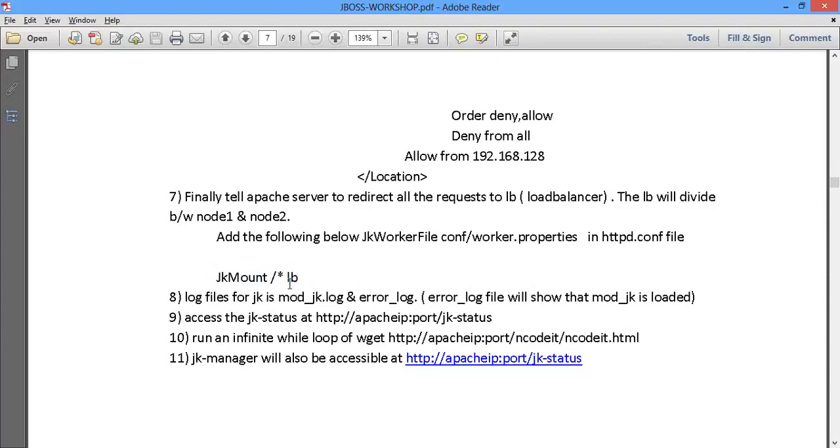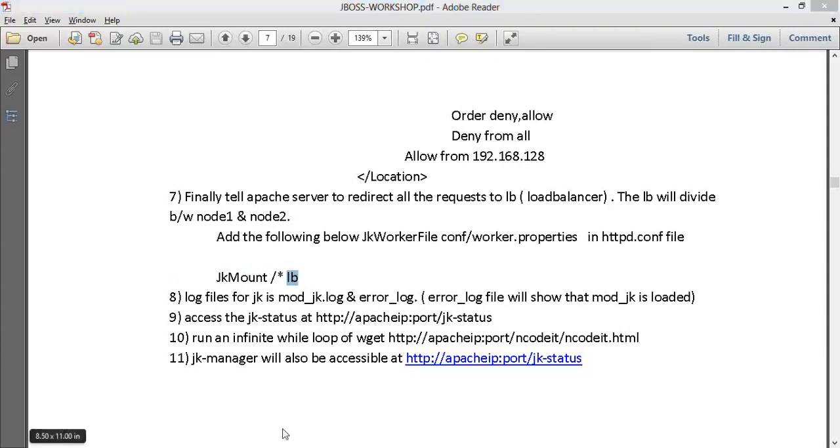Alright, it can be lb or it should be my lb. In this case, I think it should be my lb. This is a wrong document here. Be careful a little bit, because my lb is the name that we are using. So you should ask the Apache server to redirect all the requests. See this one, the star means all the requests to my lb.